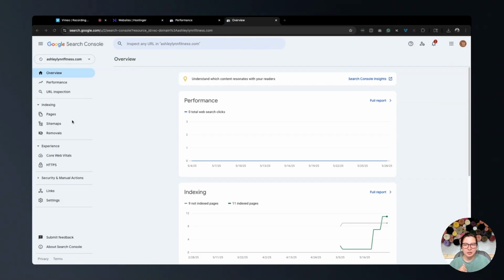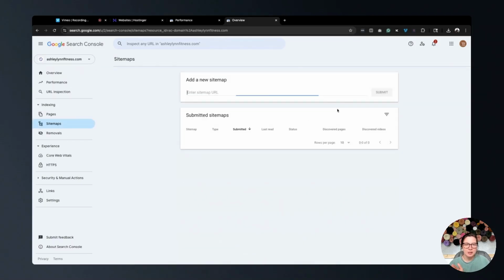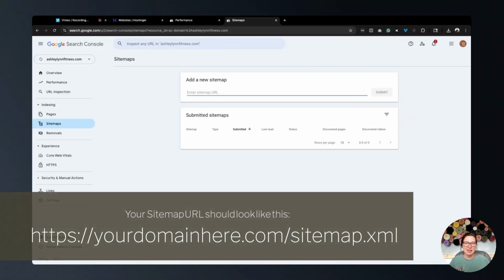And then the next thing you're gonna do is just navigate to sitemaps. So sitemaps is in this left side navigation panel. Click on it and you'll see add a new sitemap. So what is really cool about Hostinger, at least their Hostinger website builder, is that they will automatically create a sitemap for your website. So you don't have to do any work for this.